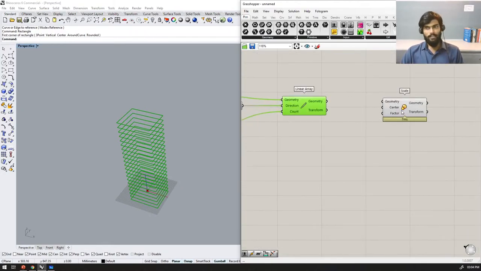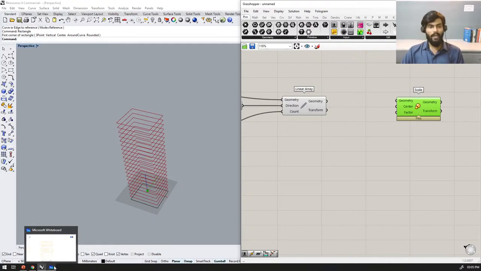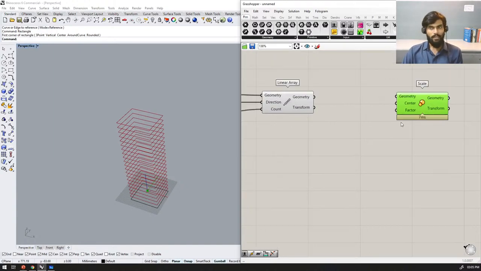Right. The next thing it is asking me is, what is the center point? Where is the center point? So whenever you scale something, even in AutoCAD, it asks you around which point should I scale? Around what point should I scale? Then the next thing is factor. How big or how small do you want to make it?